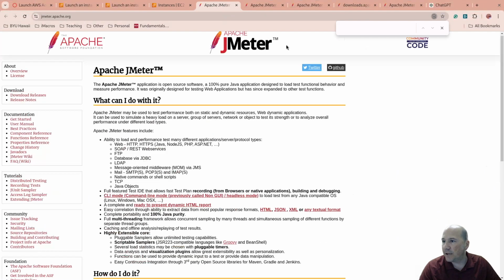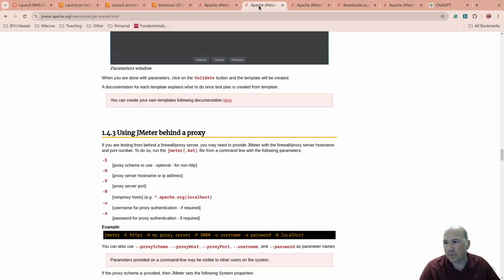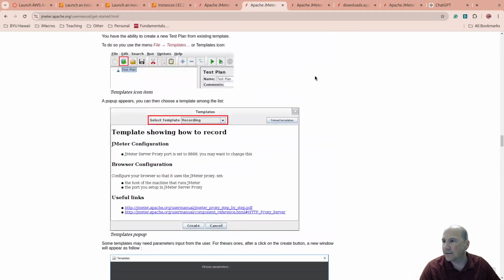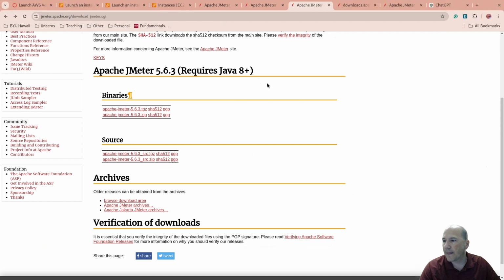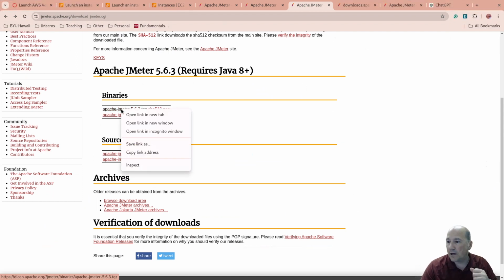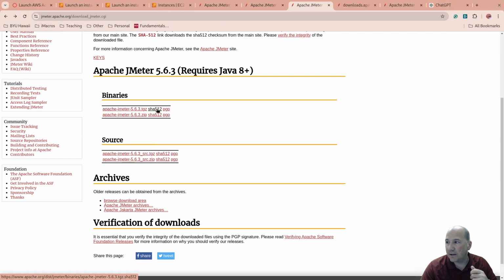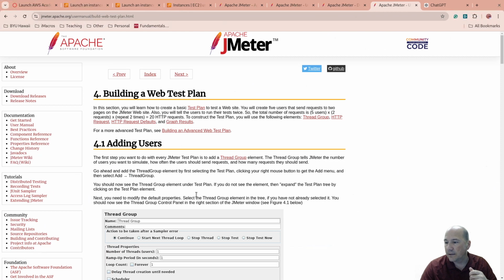Come out here to jmeter. I'll include these links down below. I just opened a ton of things right here. So jmeter, we want the binaries. So I'm going to copy this link address, and we're also going to open up, in fact, I've opened it. I'll just open it again.